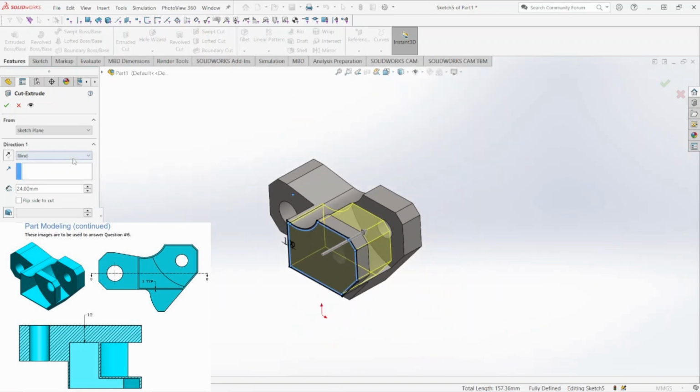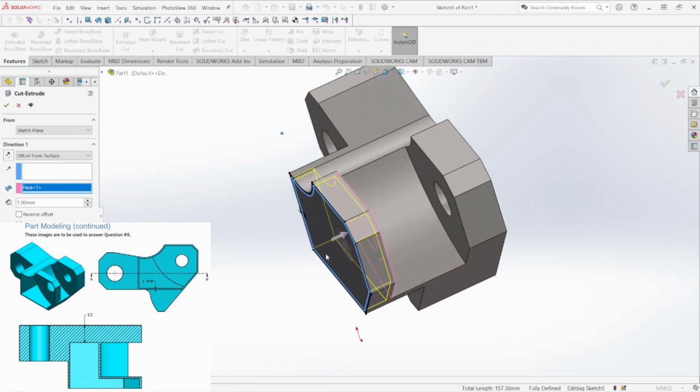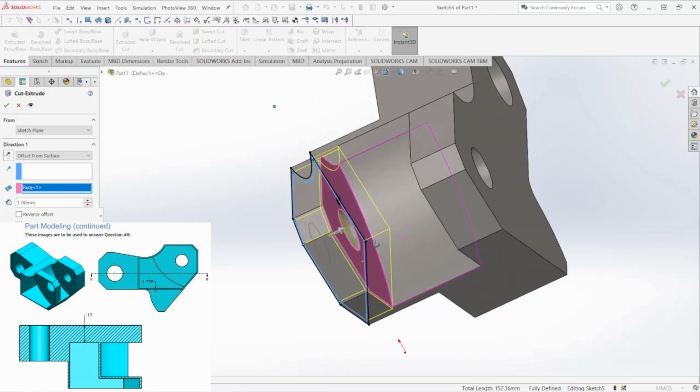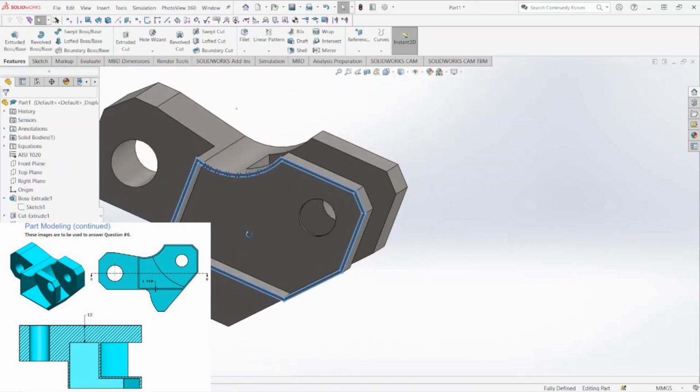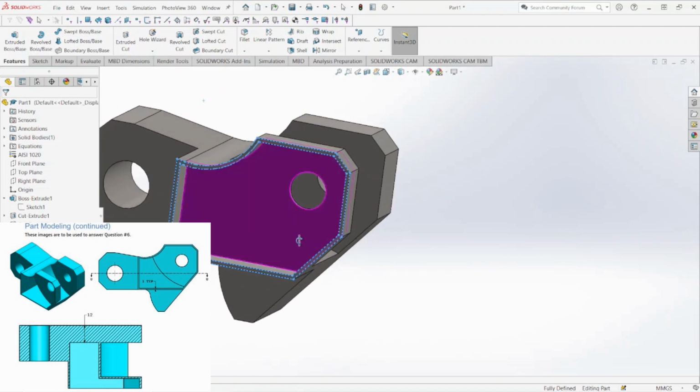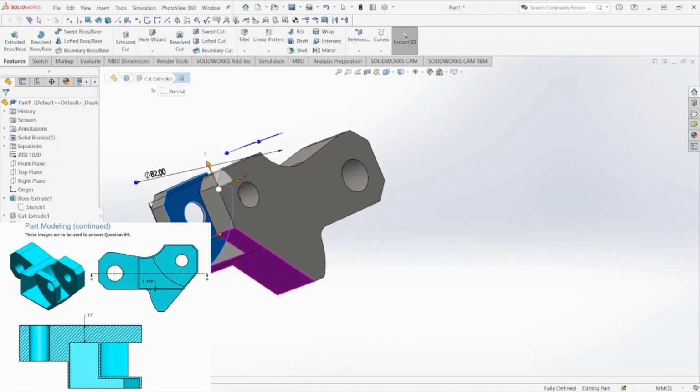So I will change the end condition here to offset from surface instead of blind, and then pick this surface and put 1 millimeter. So it will be extruded until 1 millimeter from the surface. Yes, it has been cut extruded until 1 millimeter from this surface.